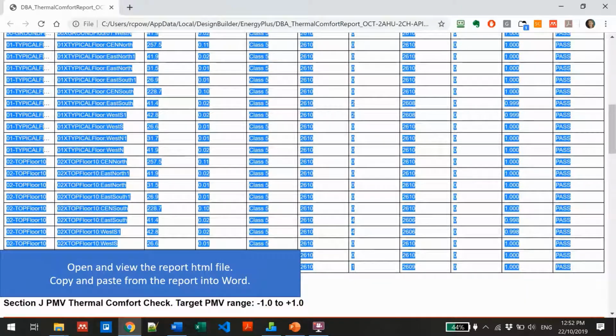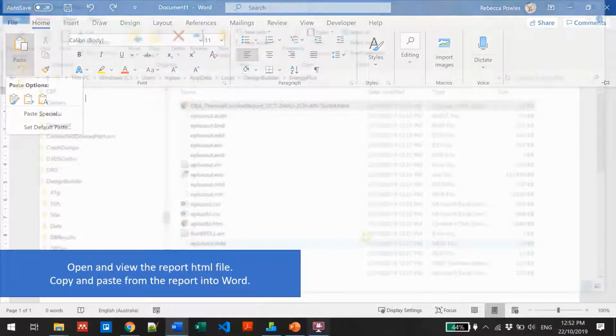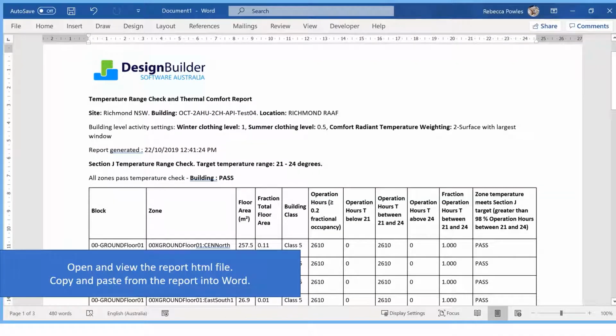You can copy and paste from the report into Word. If you have long block or zone names, they may appear truncated in the table. Resizing the table will show the complete text. You can resize your browser window or copy and paste the data into Word to adjust the display. If all went well, you should now have a temperature check and thermal comfort report for your building.